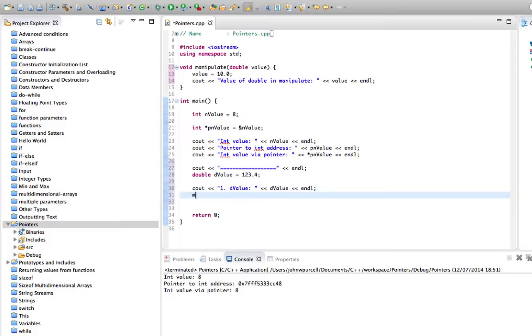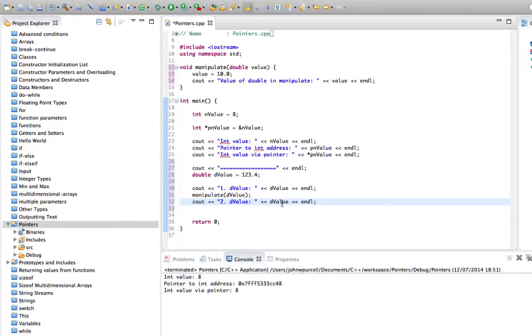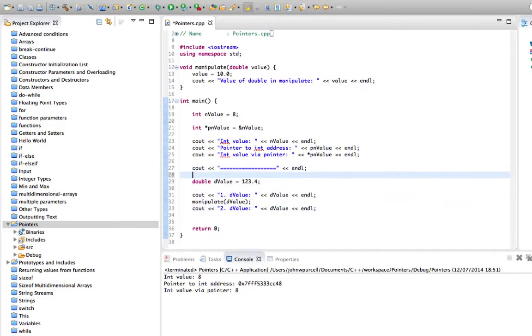Then let's call manipulate and pass it that double value, d value, like that. And then let's output that again and say d value again. So we're declaring this double here, and we're setting the value of it. We're outputting that value, so we expect to see 123.4. We're calling manipulate, passing this double in, and that sets the value to something else, and it outputs what that something else is. And then we're outputting the double value back in the main function again after manipulate.